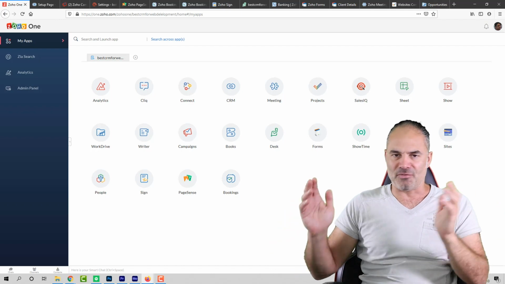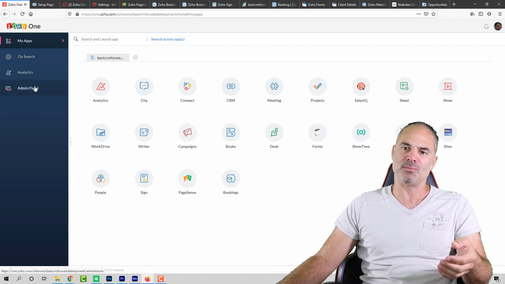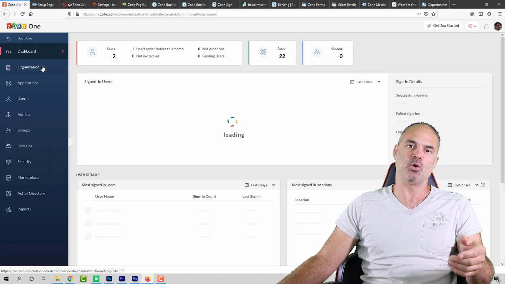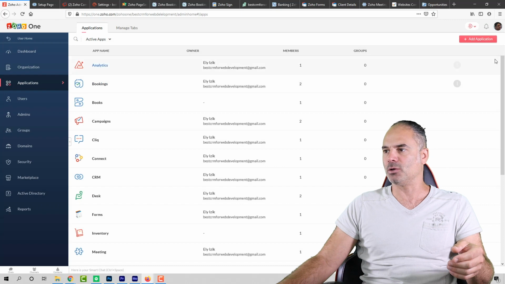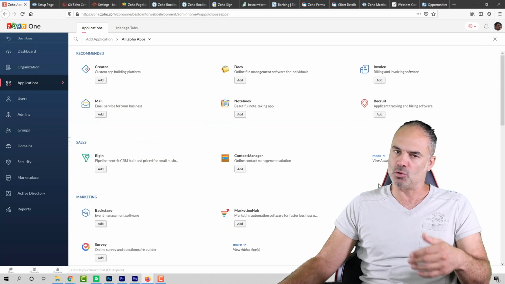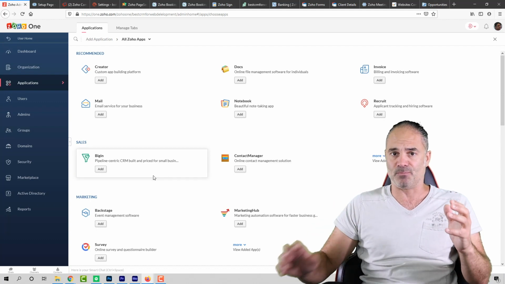Bottom line, there are 45 different applications. Here you can see some of them, but if I go to the Zoho One interface and go to add applications, you can see that you have tons of applications. Each one of them is a full system, okay?